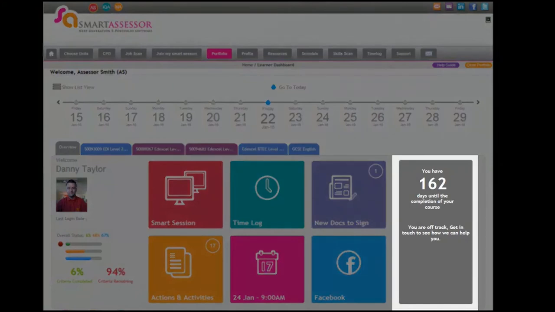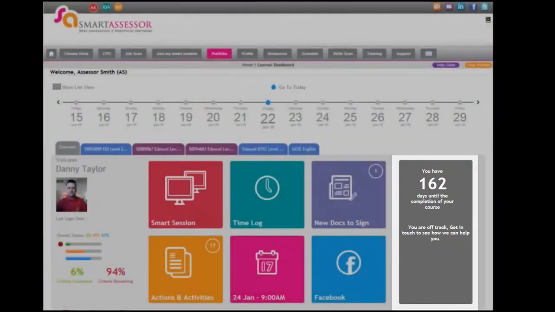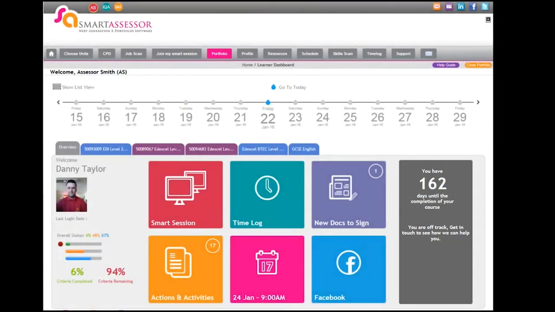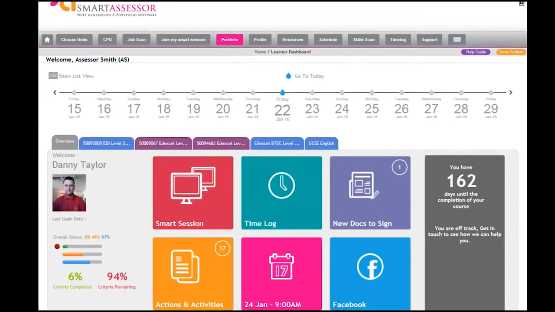And the final box on the overview advises the apprentice of how many days they have left to complete their qualification. And if the learner is off track, it does ask the learner to get in touch with the assessor to see how they can improve their progress.